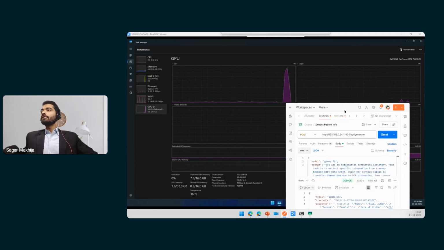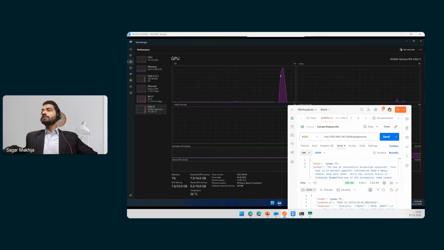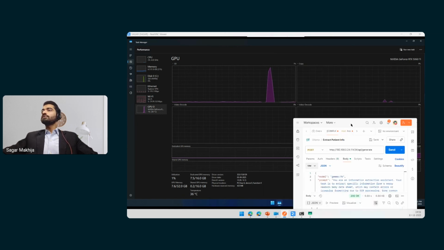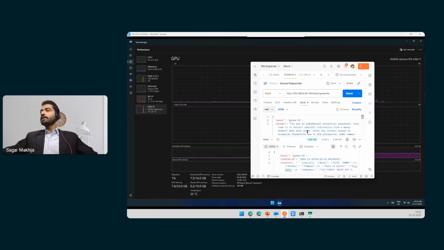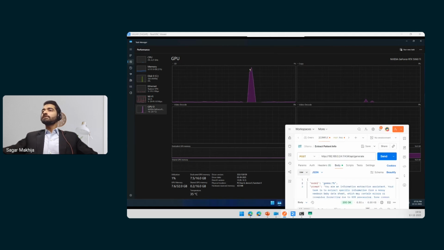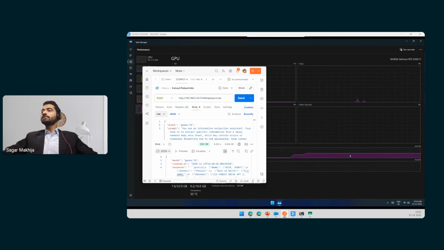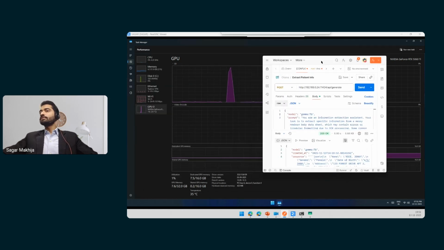Let me move the window. You can see there was a spike in GPU performance. When the query was getting processed, the GPU was being used at its maximum capacity. As soon as we completed the request, as soon as Postman completes the request, the performance goes back to zero. But the VRAM of this GPU is still at high consumption, which shows the model is still loaded inside the GPU.